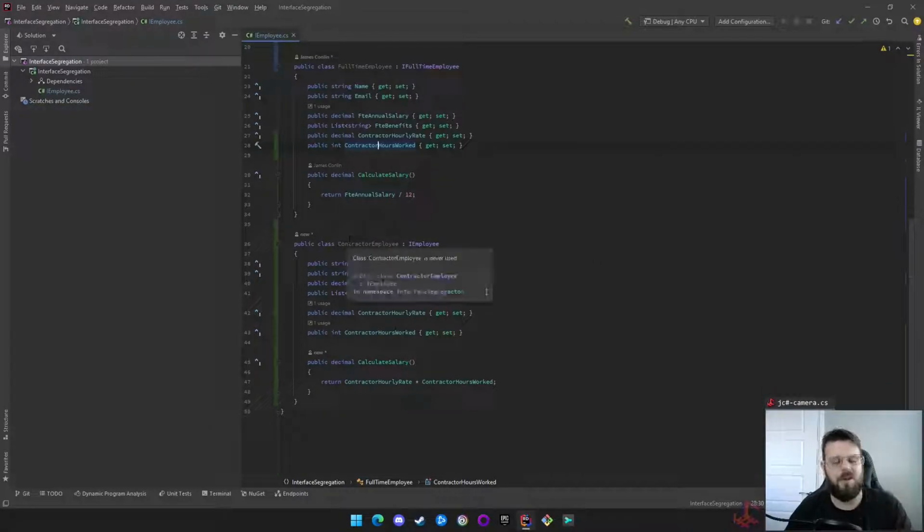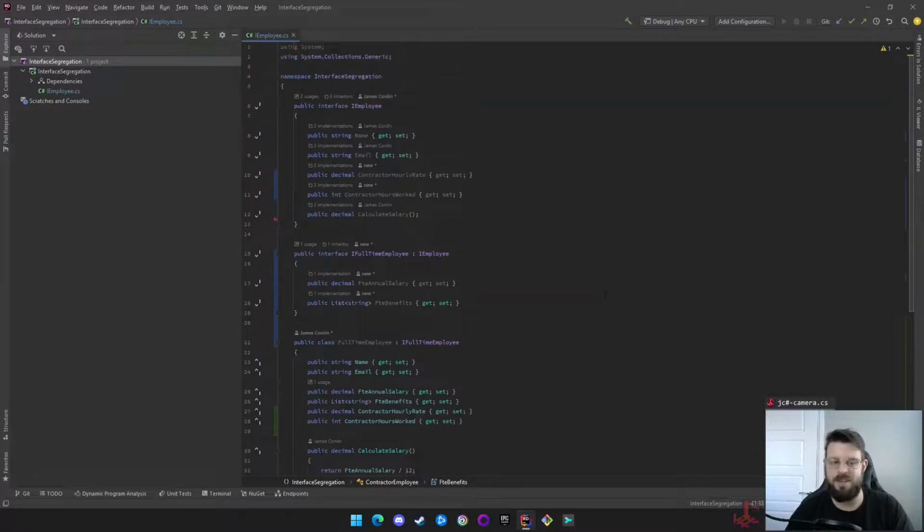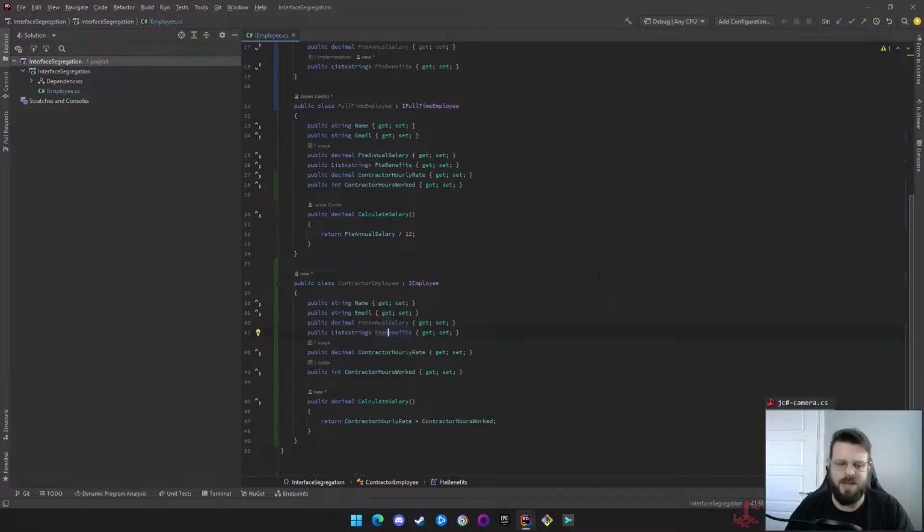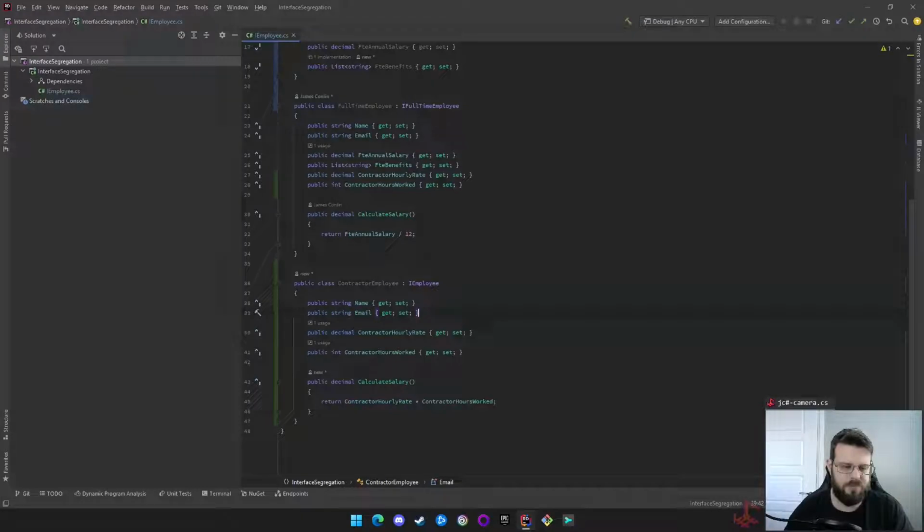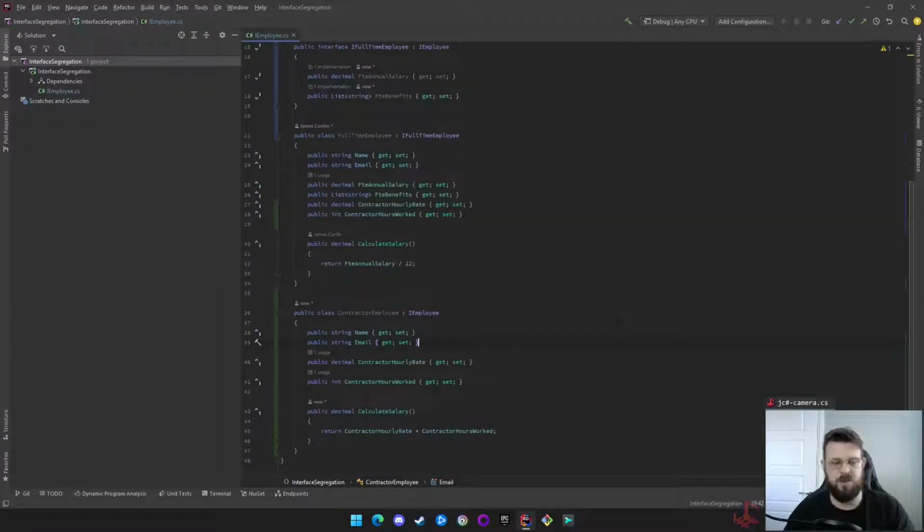Now, we still have the problem that the full-time employee is still implementing contractor hourly rate, contractor hours worked. But on the flip side, the contractor now, because he's inheriting from iEmployee, doesn't actually need the FTE annual salary and FTE benefits because they've been moved out. They've been abstracted out into another interface. So let's go ahead and get rid of those. Excellent. So our contractor employee is looking good. He's still inheriting from a generic interface, and we'll fix that shortly.